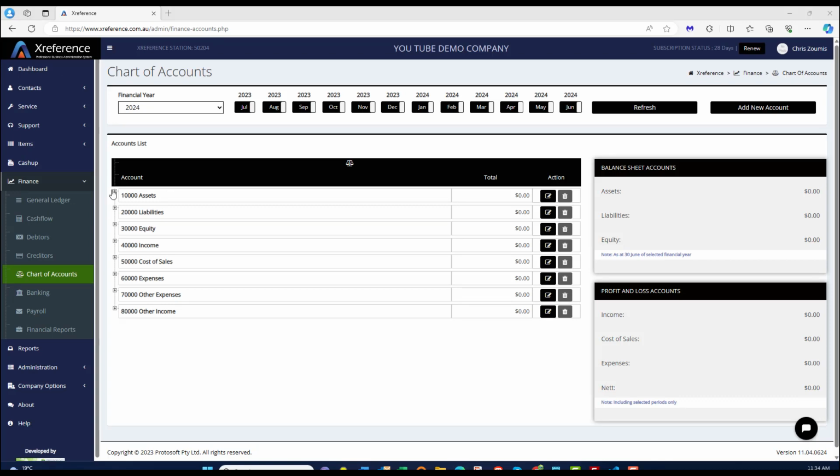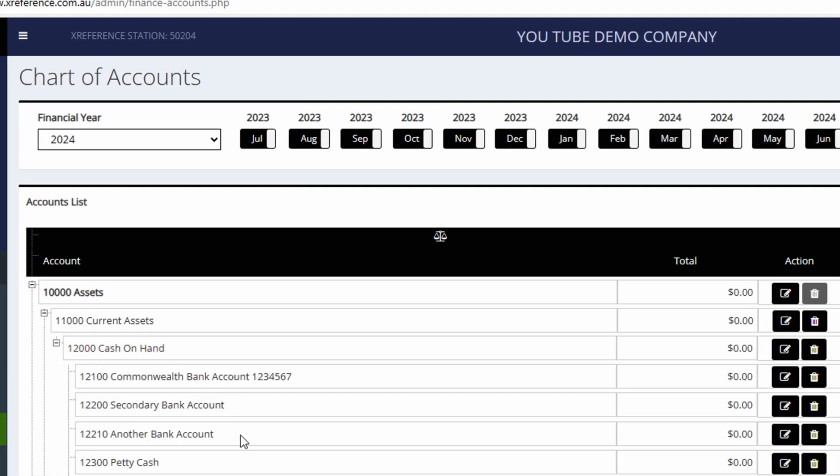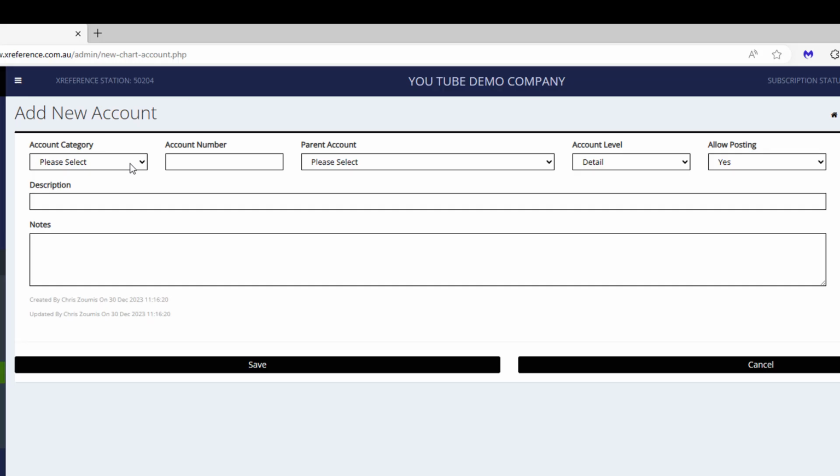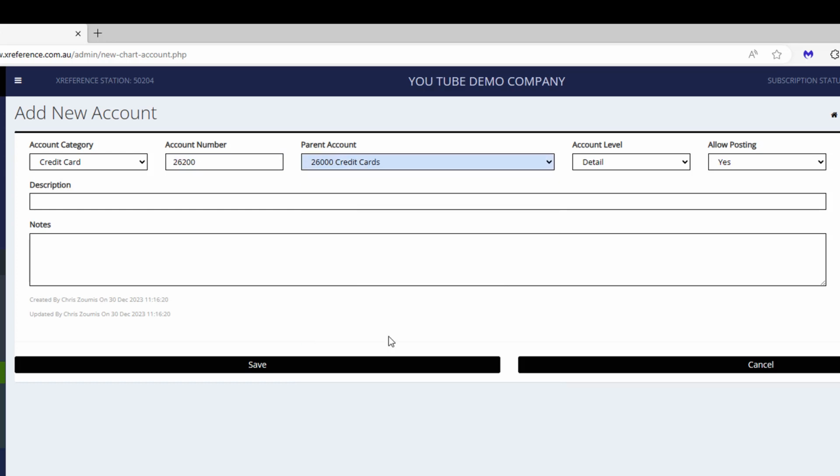Click Save, and then check your chart of accounts to see if it is in there. Of course it is, but we love it when a plan comes together. For adding another credit card, it is a similar process. Select credit card for account category and make the parent credit cards with a good description. And there you have it.